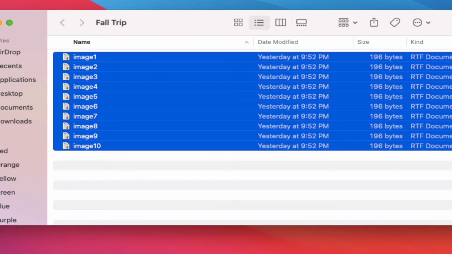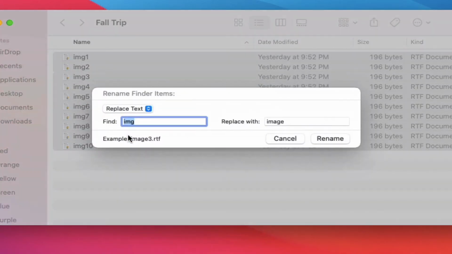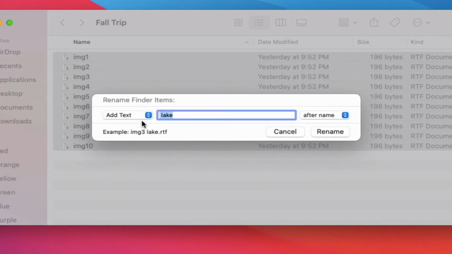I'm just going to go up here to edit and say undo rename so I can show you the other examples. So it goes back to IMG1. Then I'll hit rename again. And let's go here to add text. Very simple. This is just saying, do you want to add text to the file? So if I have IMG1, I can say add this text either after the file or before the file name.